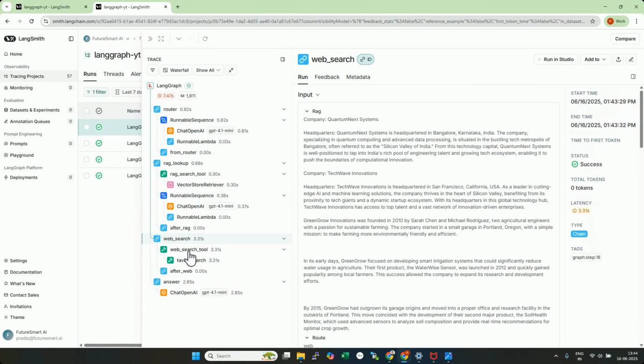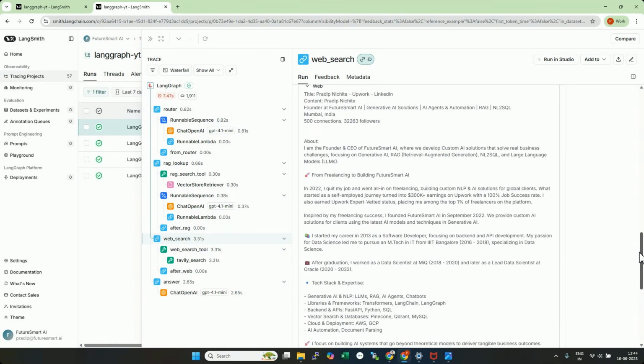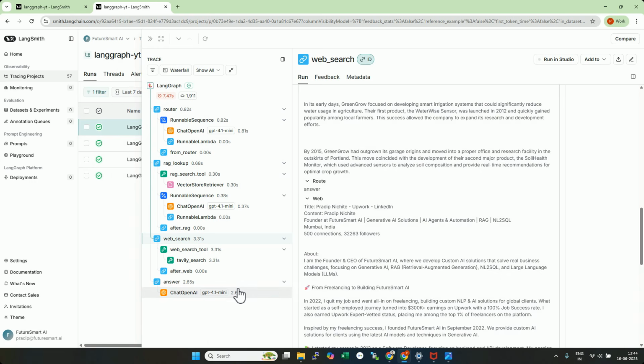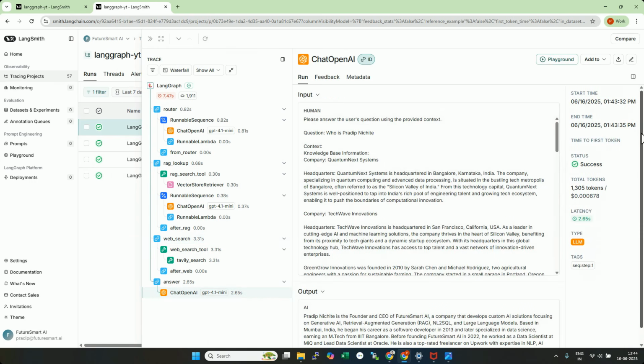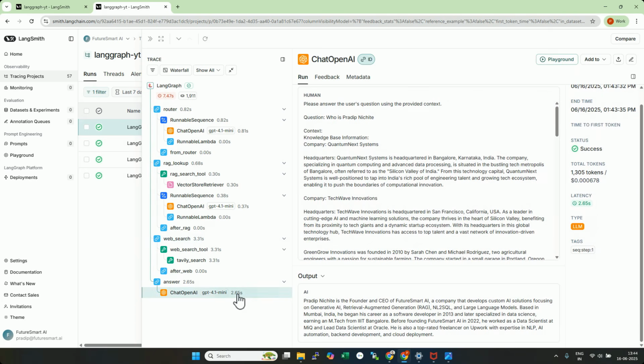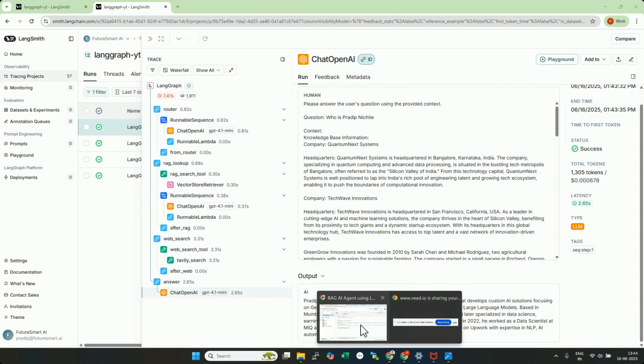For the web search we are using Tavily search here, and that brings some more information about me from the web. Then eventually all these things, the retrieved chunks and the web search details, are given to the final answer generation node, and it generates the final answer that you just saw here.